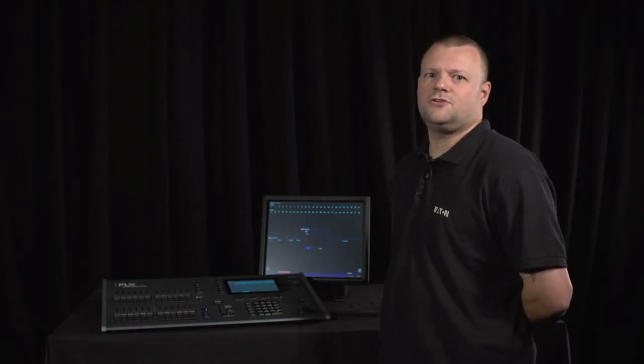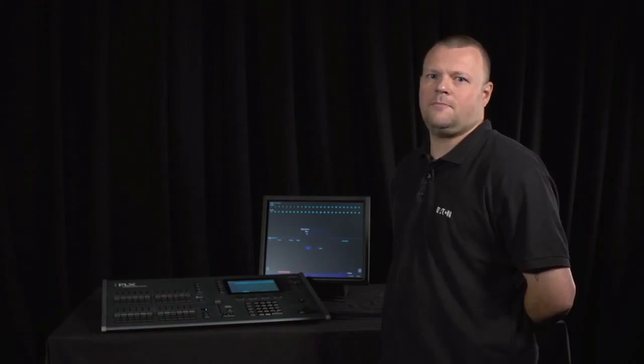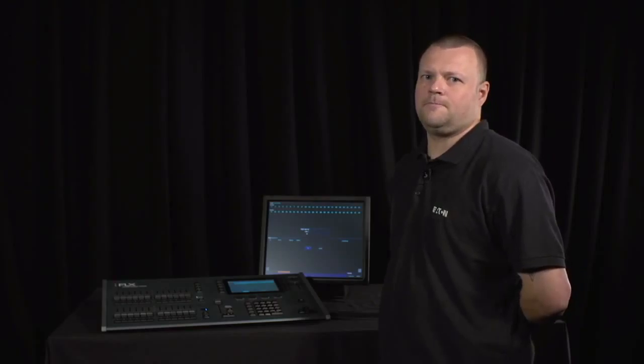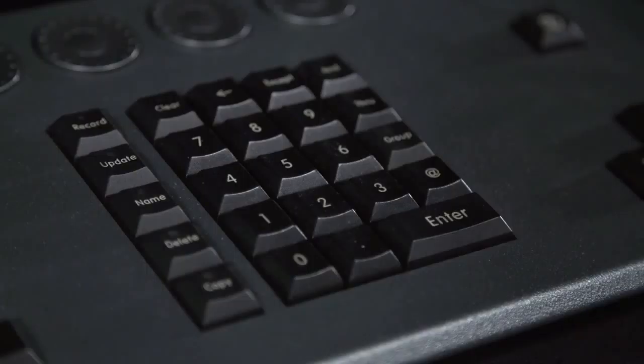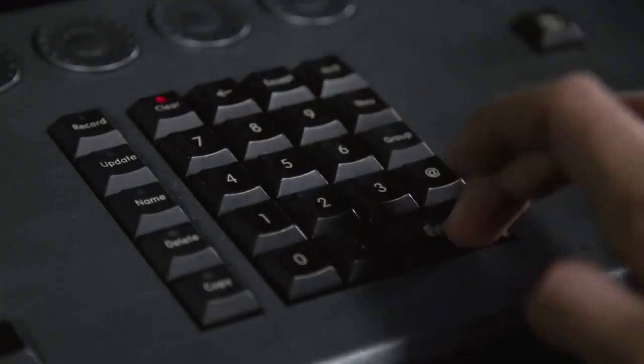There are several standard commands available, and they all take the format of typing the channel number, followed by the @ key, and then typing the intensity as a percentage, followed by the Enter key. For example, 1 at 100 sets the intensity of channel 1 to 100%.